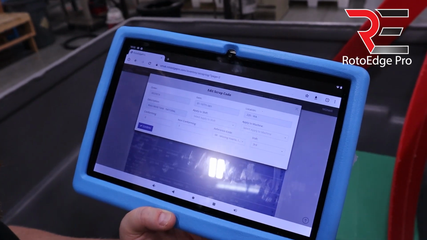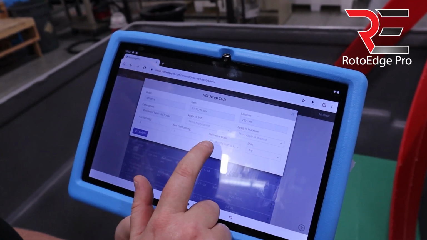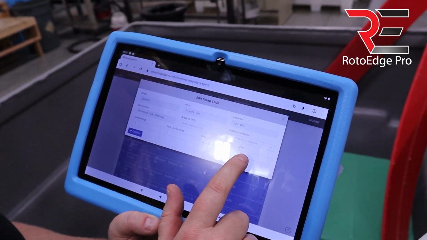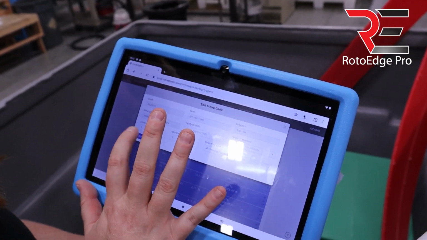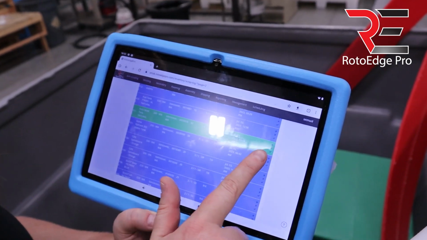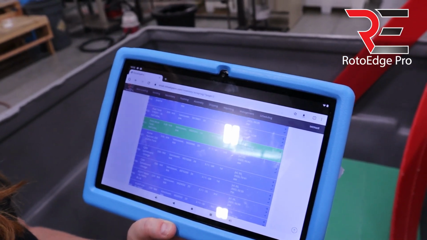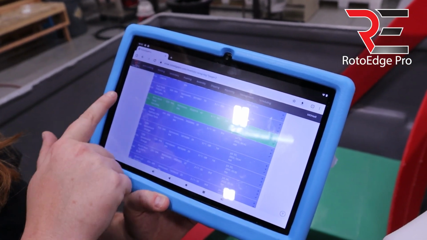If it was not missing an insert, I could also change this part to conforming. I can change what the issue with the part is. I can change the shift that made the part if necessary. But since all this information is correct for this part, I just hit confirm. It makes the log green. And on your home page for the scrap log, you're only going to see parts that have not yet been confirmed. Once they're confirmed, they'll disappear.